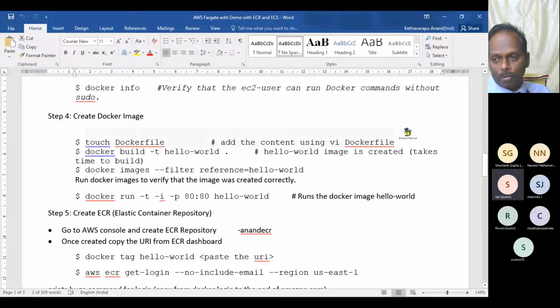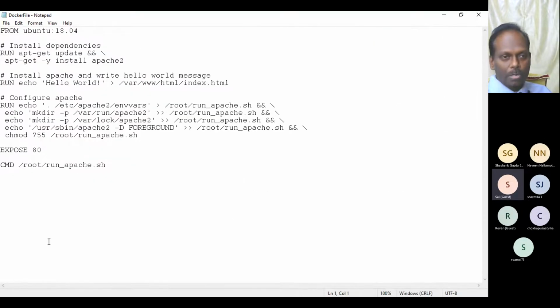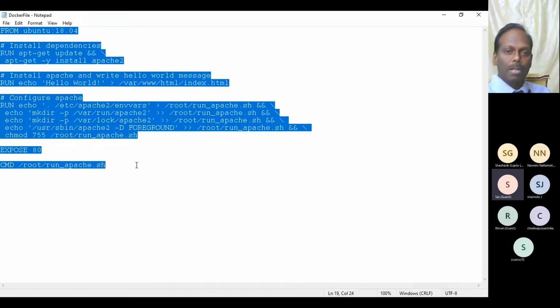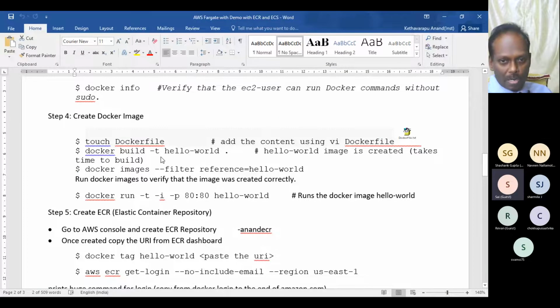You can see what exactly the Dockerfile contains, the series of commands: run apt-get update, Apache2 is installed, and run hello world into /var/www/html/index.html. That's all, nothing much more. This is an Ubuntu server, which will create an EC2 with an application, the Apache web application, ready. So this is done.